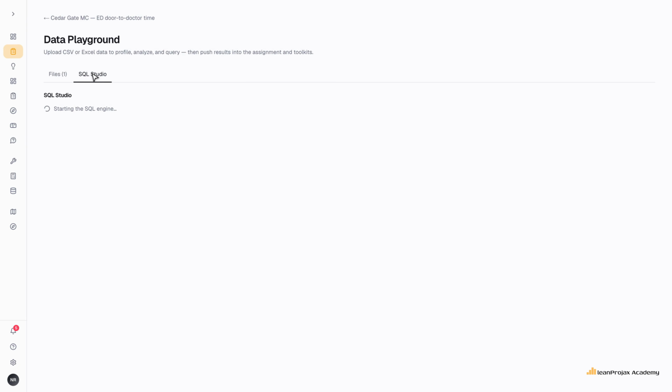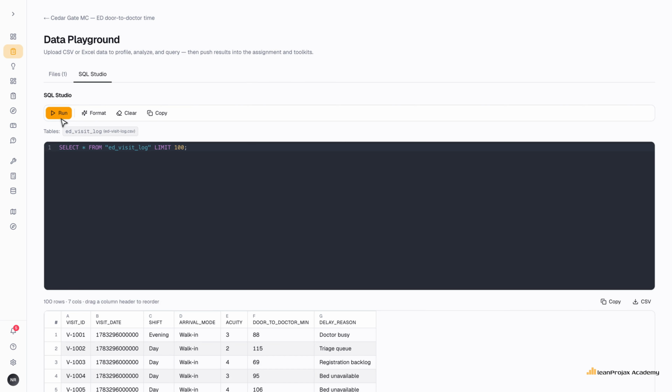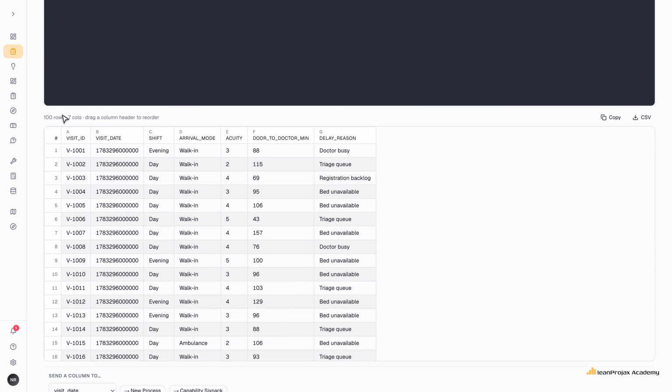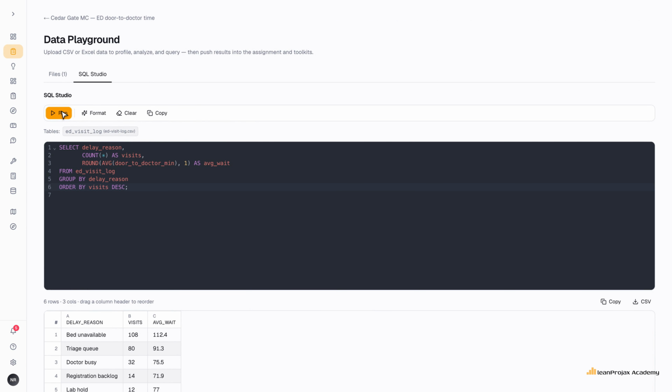That is SQL Studio. Our file is already a table. Ed visit log running right in the browser. First, the whole table. Run. Every visit, every column instantly. Now the real question. Which delay reason costs the most time? I group by reason, count the visits, and average the weight. Real SQL written in front of you. The language your analysts already speak. Run. Bed unavailable. 108 visits, 112.4 minutes on average.